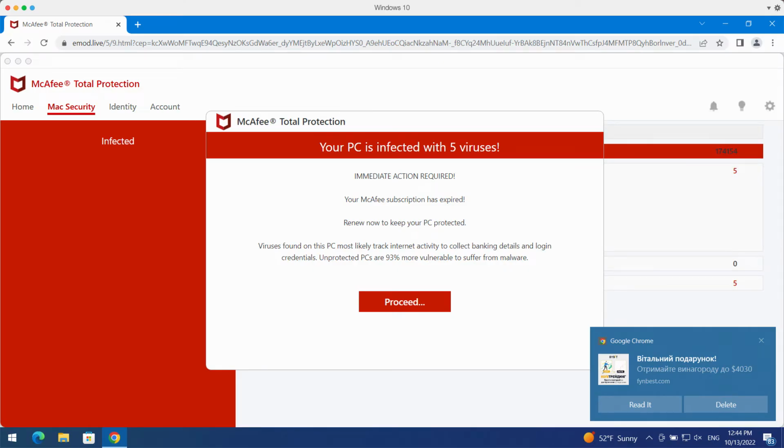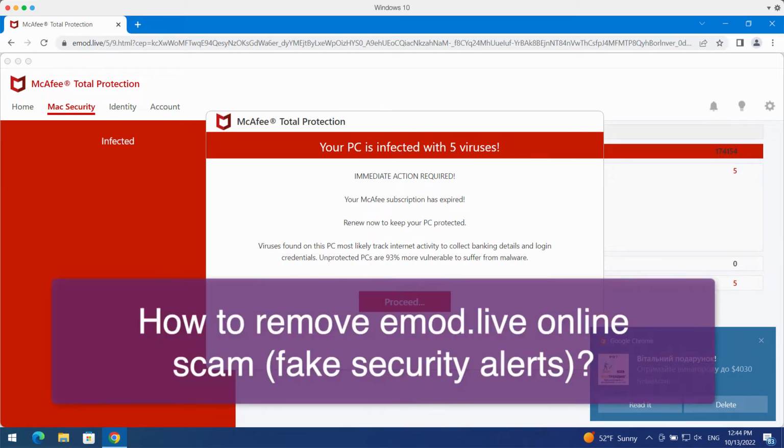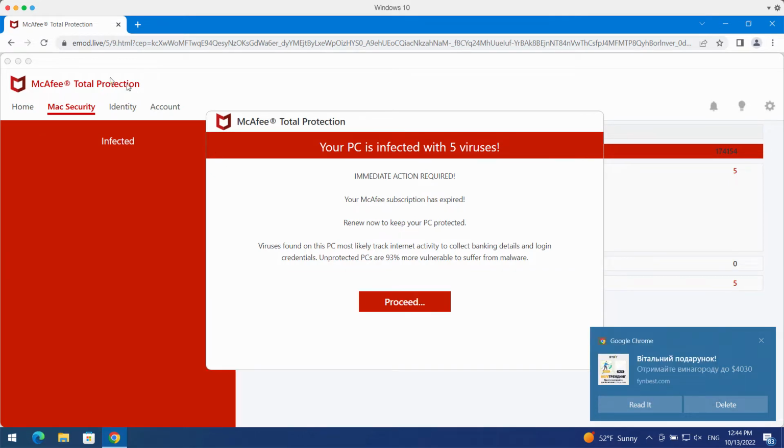This video guide will provide you with instructions that will help you to get rid of the online scam that comes from the site Emod.live. This Emod.live is a totally deceptive site which keeps attacking Google Chrome and other browsers. It tries to make people actually download and install some potentially unwanted software.